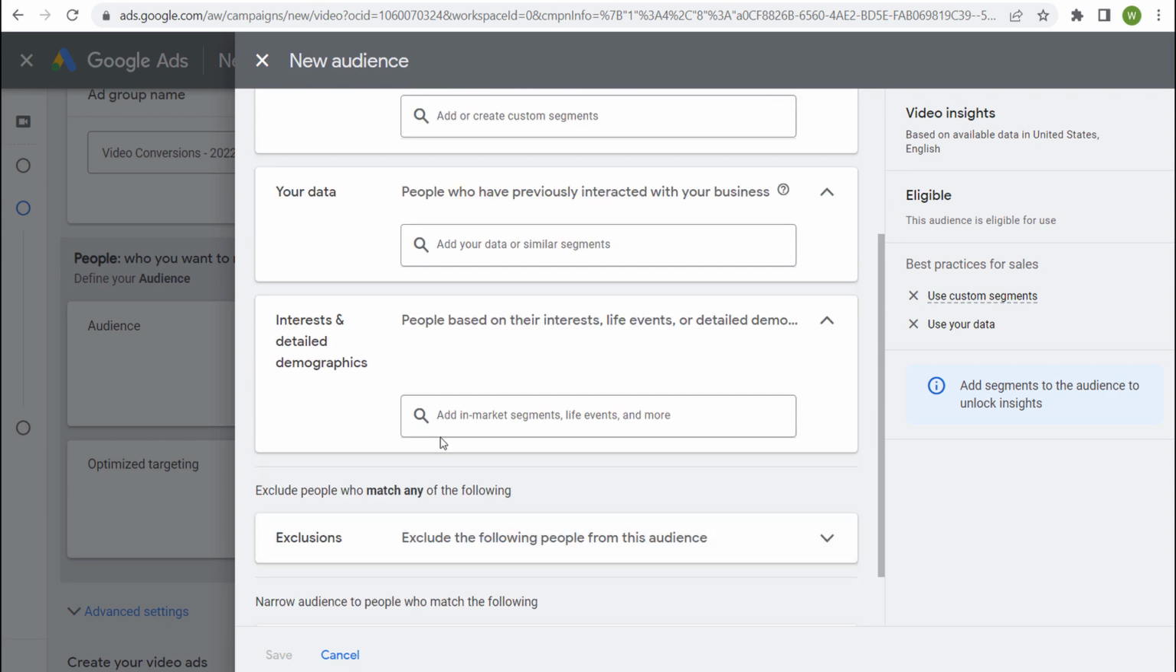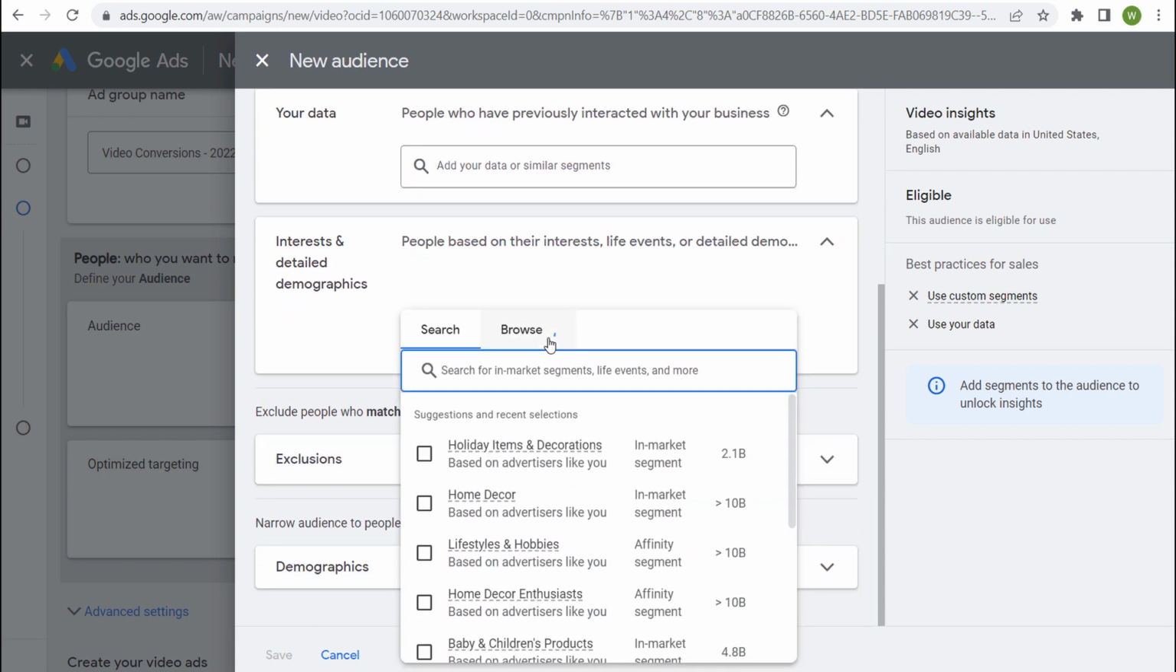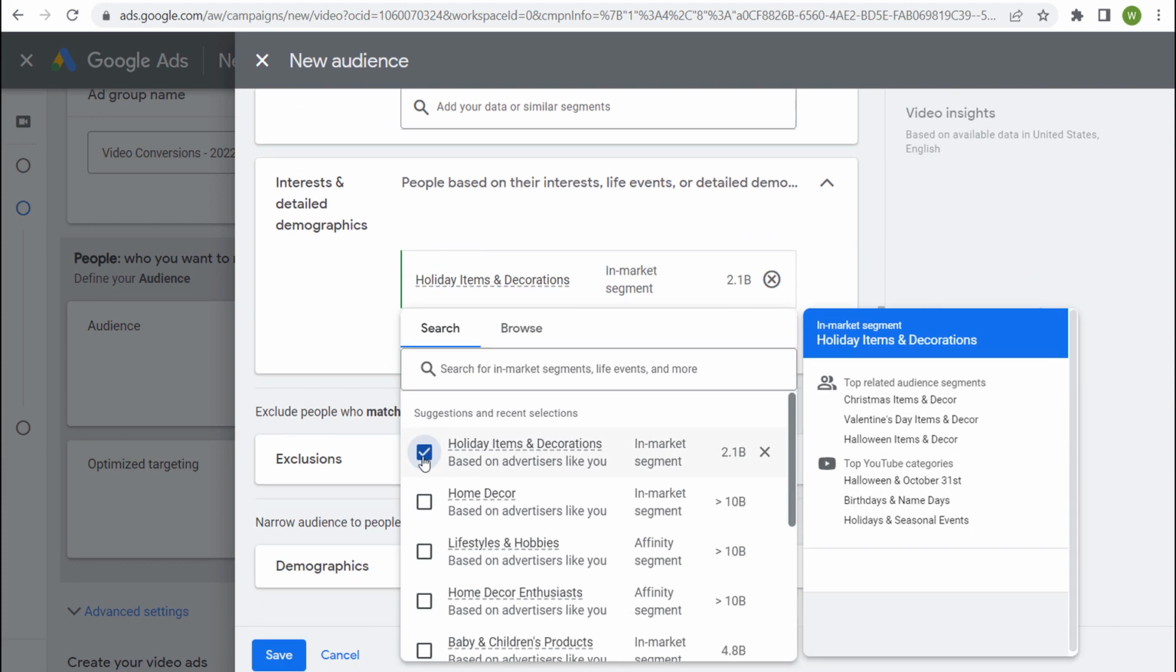The other thing you can do is add in-market segments, life events. So what you can do is just do a quick search here depending on what you're promoting. So if you're promoting investing, you can enter investing. If you're promoting golf clubs, you could type golf clubs. So whatever it is that you're promoting, you can search for that here. Now in my case, I'm going to be running a Halloween sale.